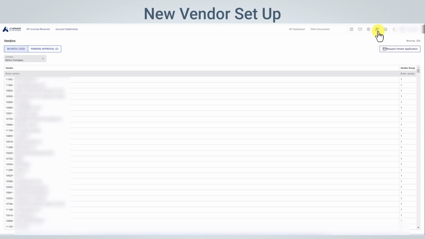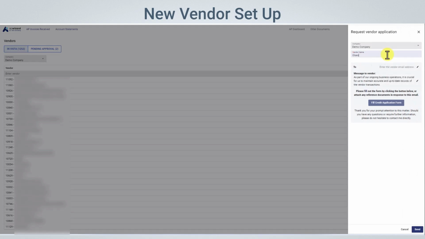With AP Wizard's vendor setup functionality, you can easily send forms, approve, and edit vendors all in one place. Let's walk through the new vendor setup process. First, click the vendor icon at the top right. Then, click Request Vendor Application. Enter the vendor name in the provided field and the vendor email address. Once complete, click Send. This will send a form to the vendor to complete.